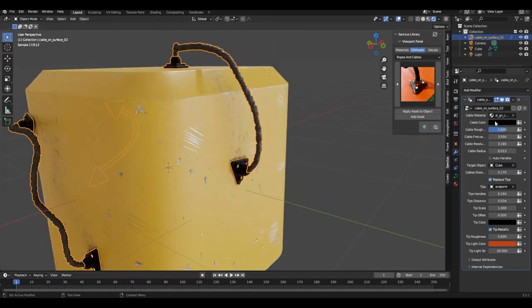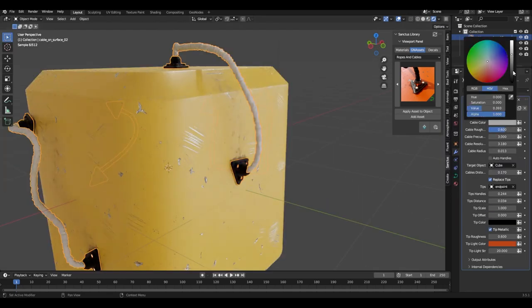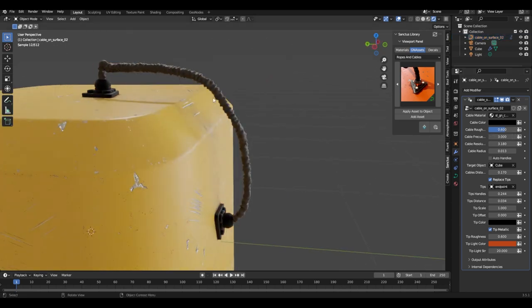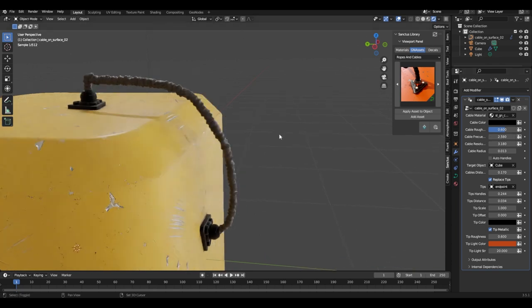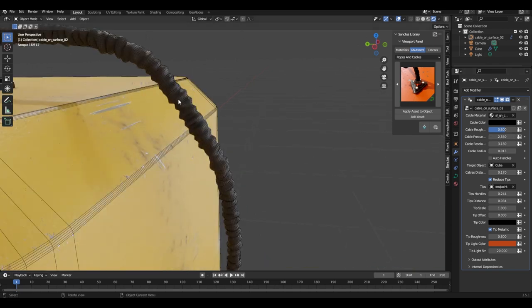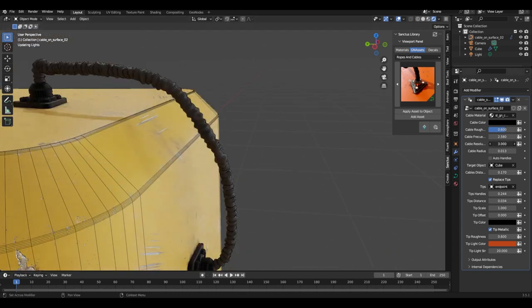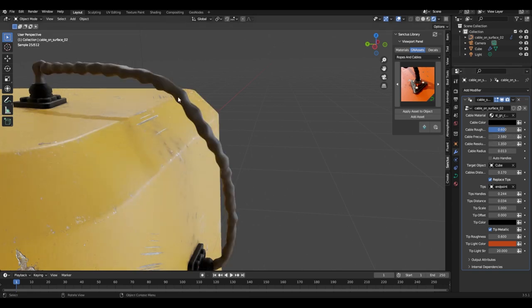Here is basically the color of the cable. You can adjust the roughness. The frequency is like the texture of the cable. If we have less frequency, as you can see, it becomes something like this. And the cable resolution, it's basically the density. So with less resolution, we also don't have enough geometry to create the frequency.